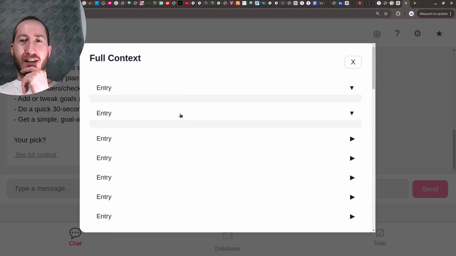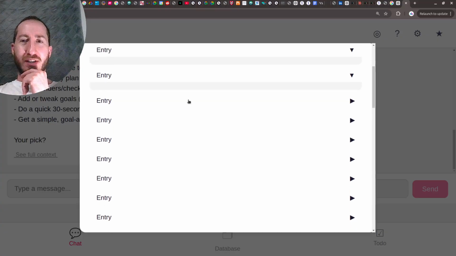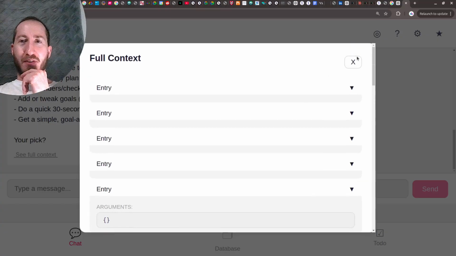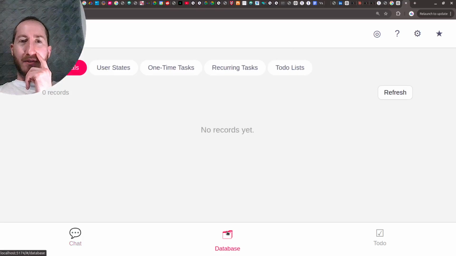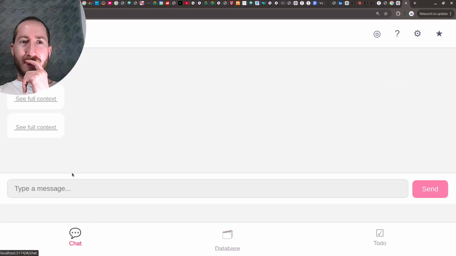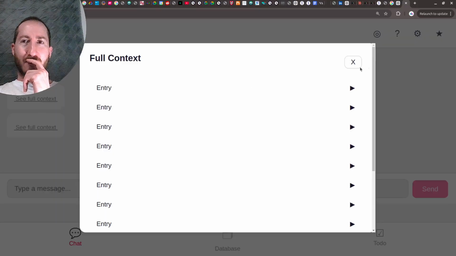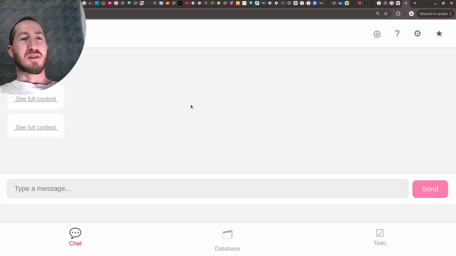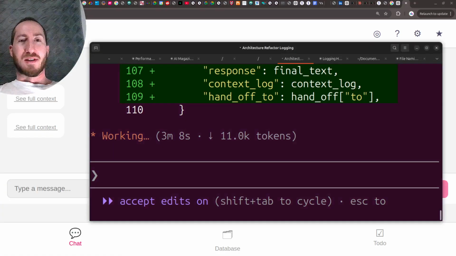If we look at the full context, we just see a lot of blank entries. Not useful. And if we look at the database, we don't actually see any saved life goals, do we? No, we do not. And when we go back to the chat, we see 3 blank messages. So the chat is also not being saved correctly. Pretty much the whole thing's broken.